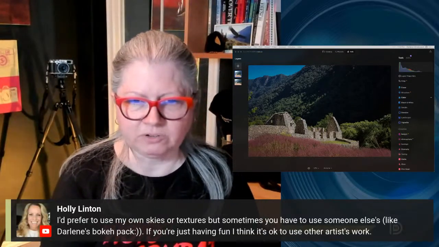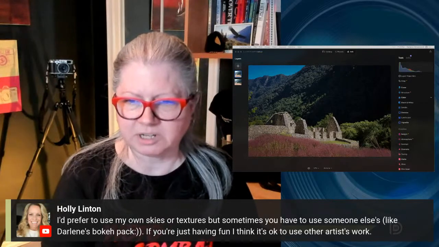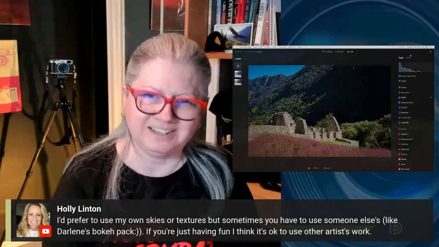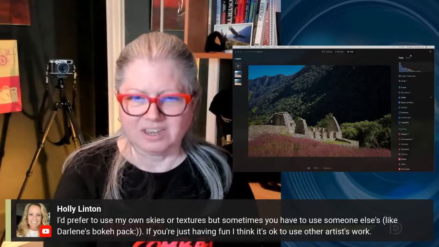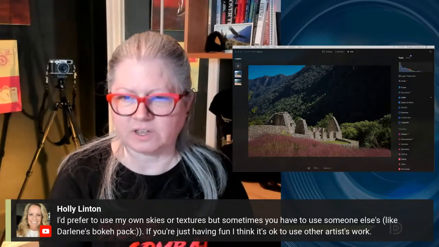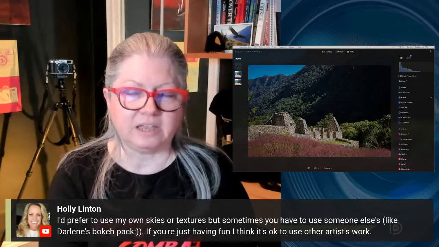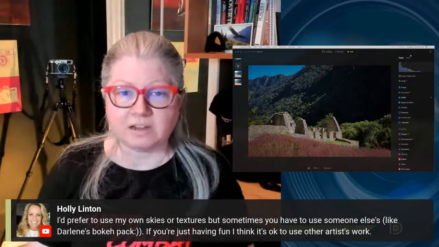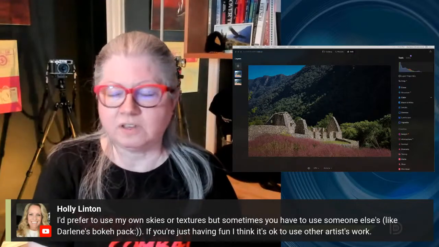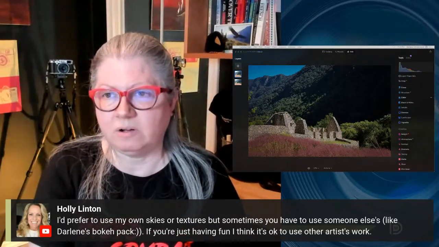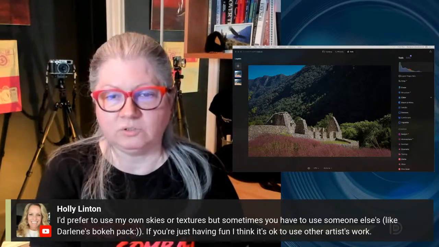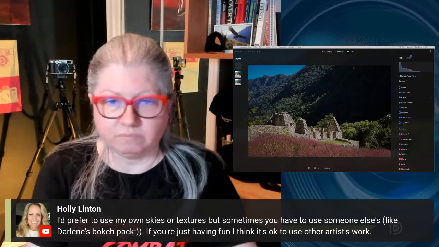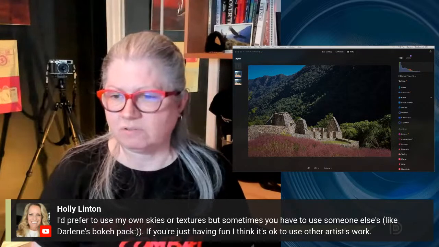Holly says, I prefer to use my own skies or textures, but sometimes I have to use someone else's, like Darlene's. I know you like the bokeh pack. If you're just having fun, I think it's okay to use other artists' work. Yeah, exactly. And if you're going to sell something, it depends, right? Like my bokeh pack, if you make another image and you're using a bokeh overlay you've purchased from me, we give you the license to use that on your own creations. So feel free to sell your image with a bokeh overlay.